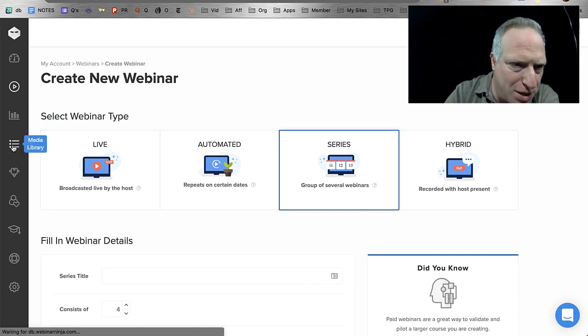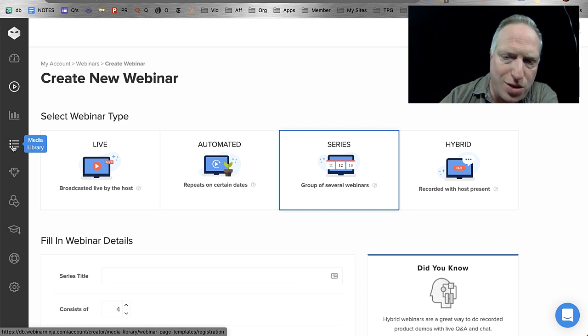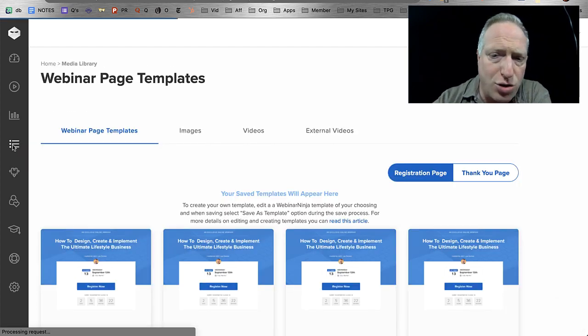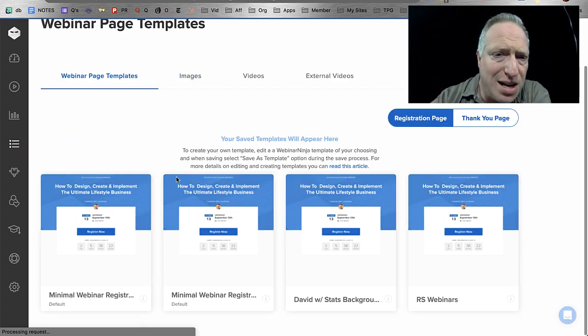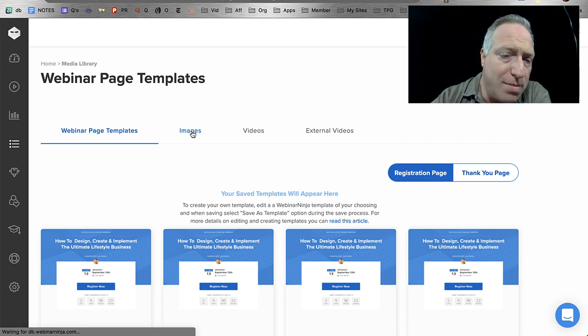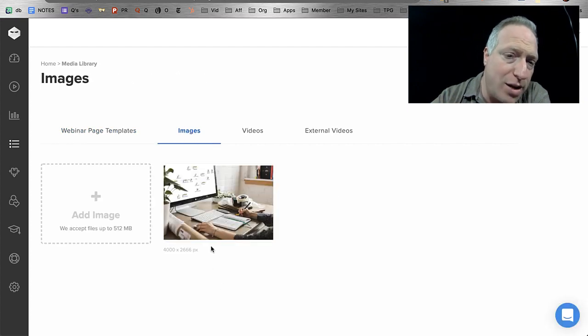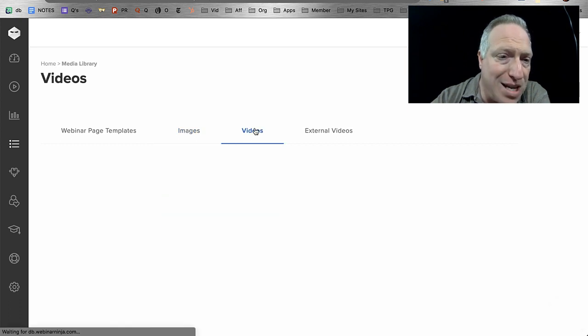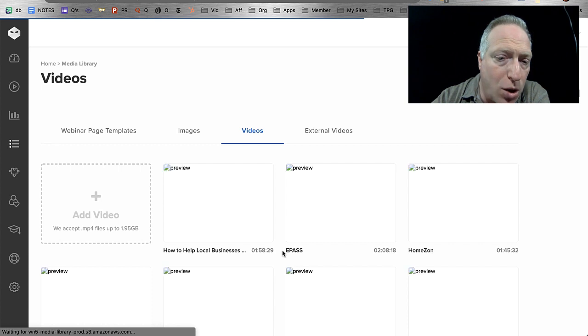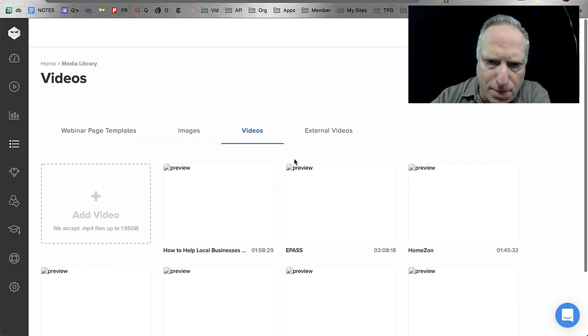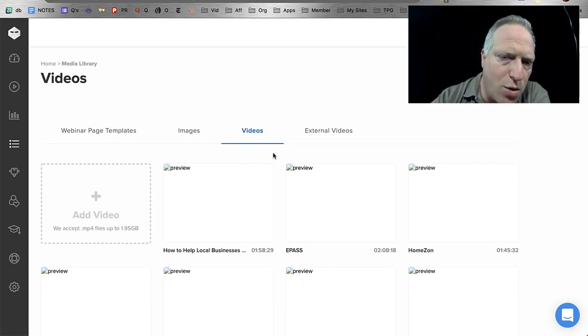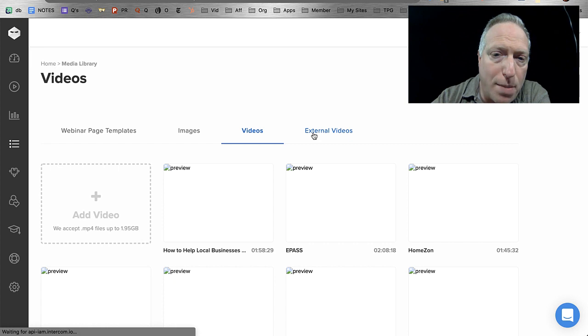I'm actually going to jump into the media library too, because I wanted to show you that. And then finally, I'll show you integrations. So the media library is where all of the images that you might use in a webinar are. This is a background that I use for my registration pages. If you have videos that you're going to upload, for some reason the preview is not showing up, but these are the videos that I use to broadcast as my automated webinars.